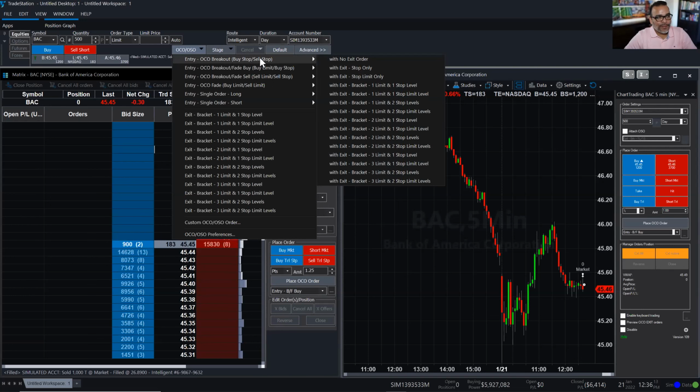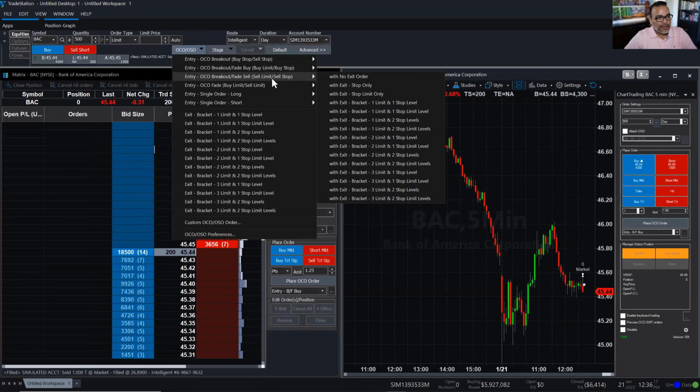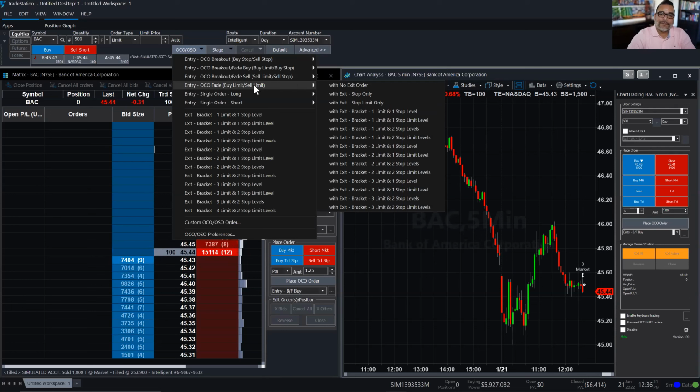If you go to the trade bar and you click on the OCO OSO button, you're going to see that at the very top, we have the entry breakout fade, entry breakout fade, and then you have an entry fade. So the top 4 right here on this button are the ones that you also find in matrix and you also find in chart trading. Are they basically the same thing? Yes, they're exactly the same thing, regardless of the order entry you use.